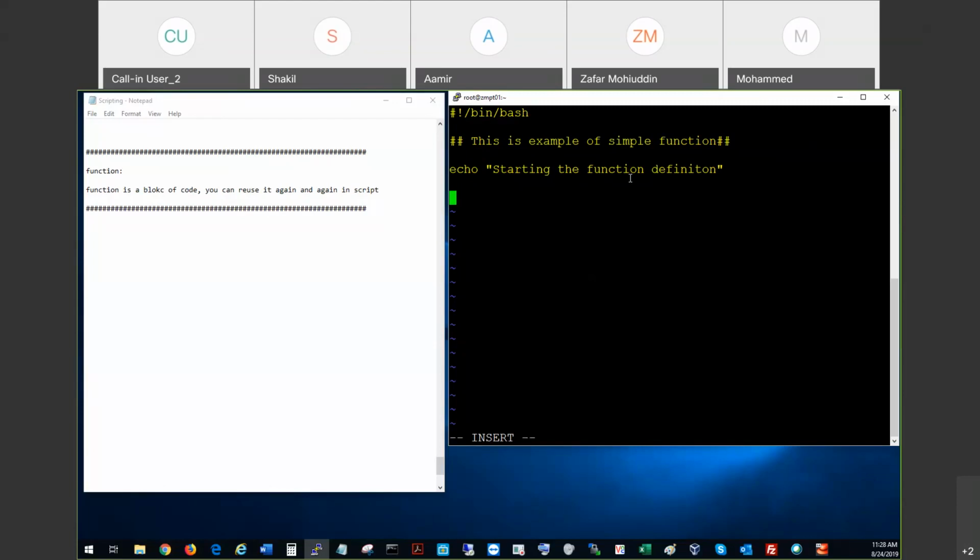So let's declare a function. What you have to do is say the function name. After this, you have to open and close the parentheses, and after that, you have to open and close the squiggly brackets. In this squiggly bracket, the code goes in. So in between these two squiggly brackets, what you could do is echo.